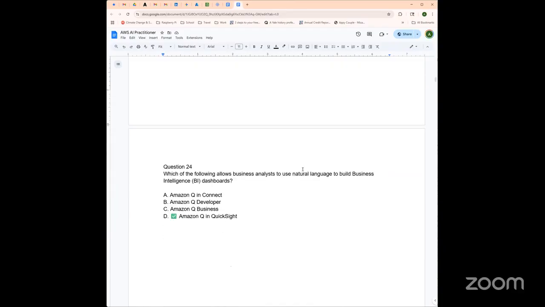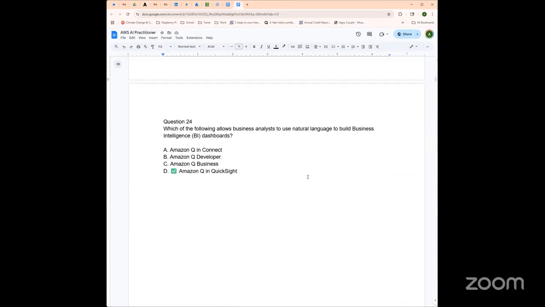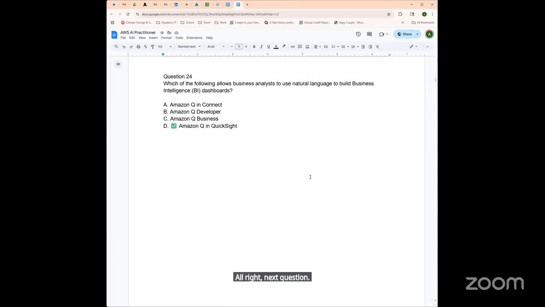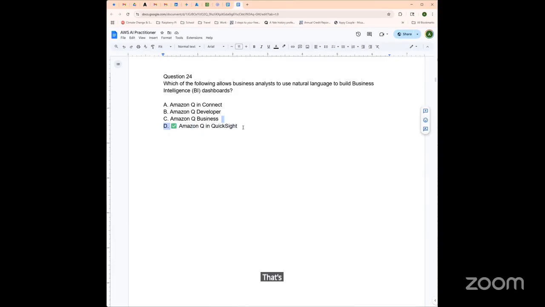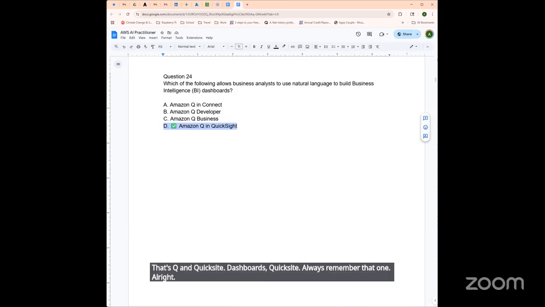All right. Next question. Which of the following allows business analysts to use natural language to build business intelligence dashboards? All right, that's Q in QuickSight. Dashboards, QuickSight. Always remember that one. All right, so QuickSight is AWS's BI assistant, right? Or Q in QuickSight, right?